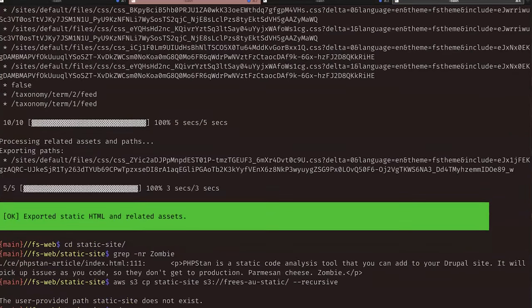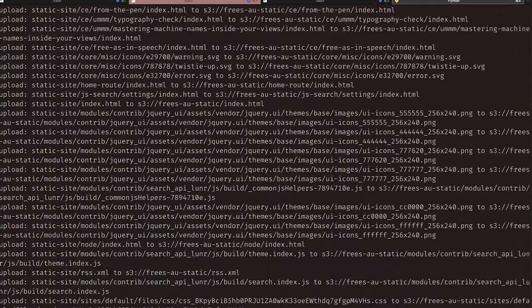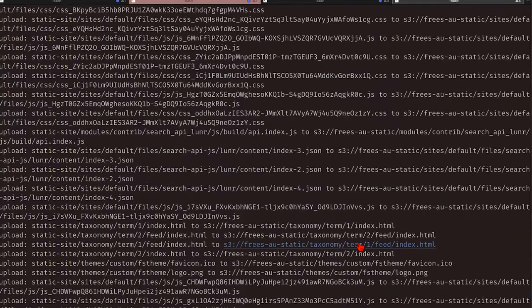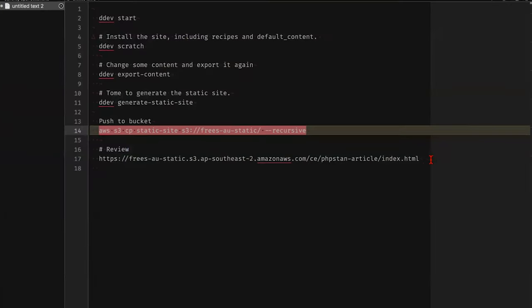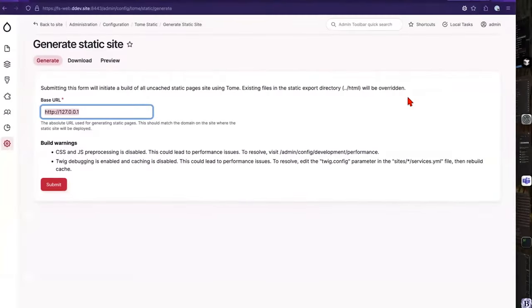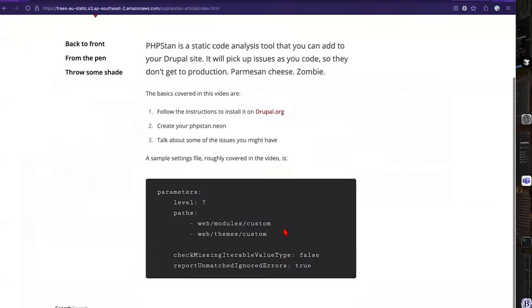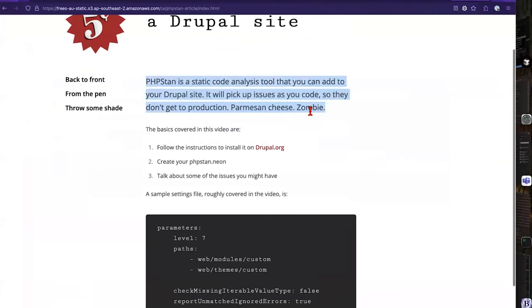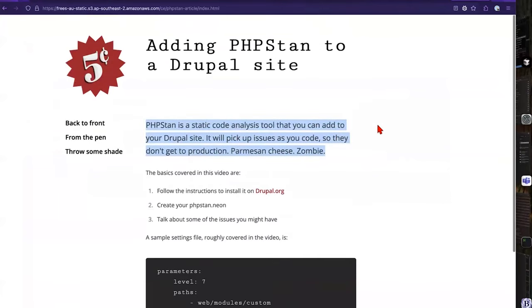Don't want to be there. I'm going to be here. Do that again. Okay, that's pushed up to S3. And then the final result is I can look at this URL and there's my zombie code. So there's my static page, and that's just generally working.